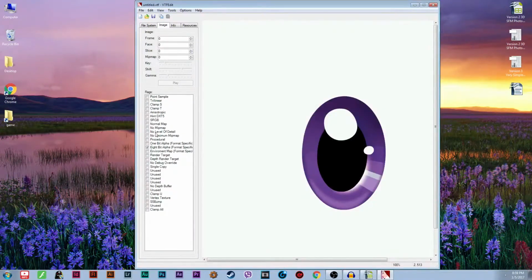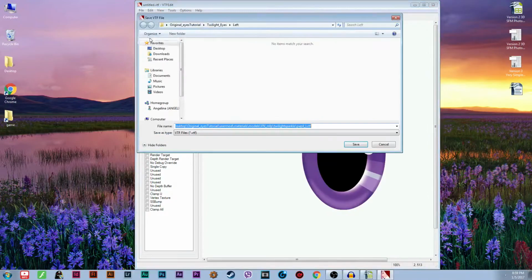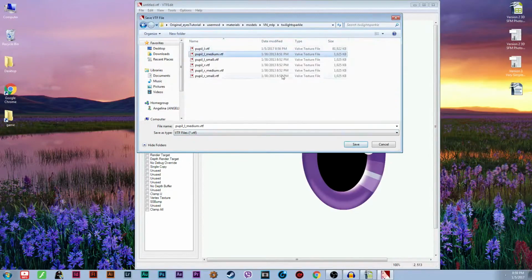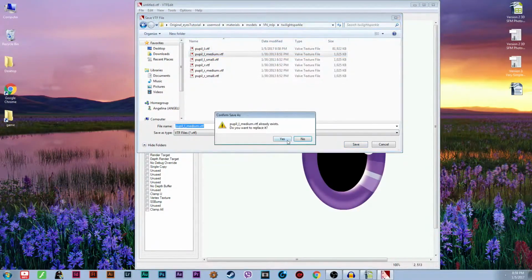Then you're going to do that for the no level of detail and the no minimal mipmap. You're going to click over here, Save As, and go back to the user mod, materials, models, VN, Twilight, and do that for the medium left eye. And we're going to say save and replace.